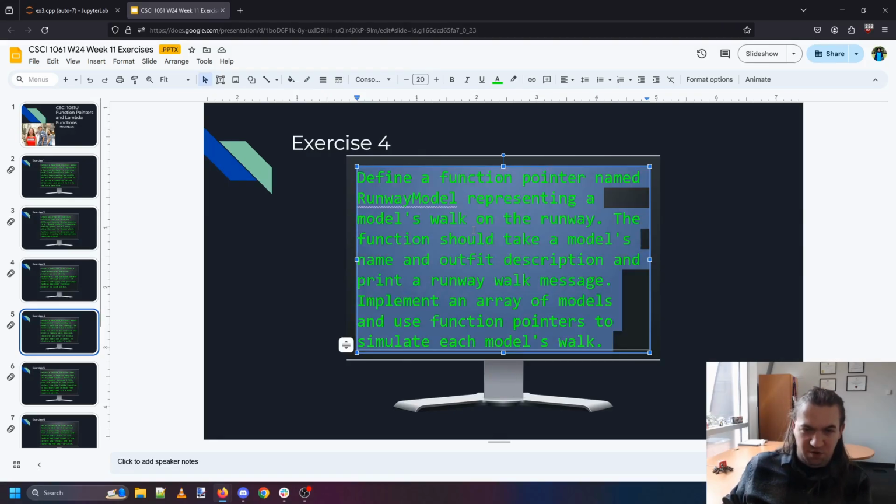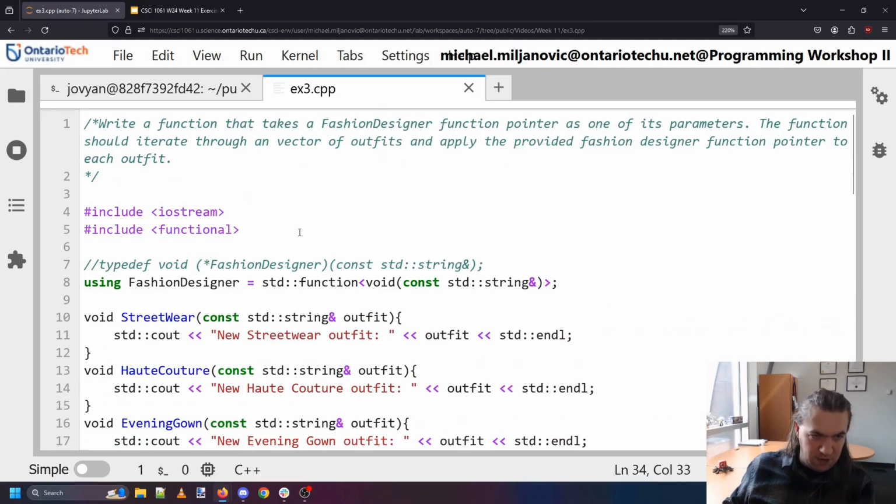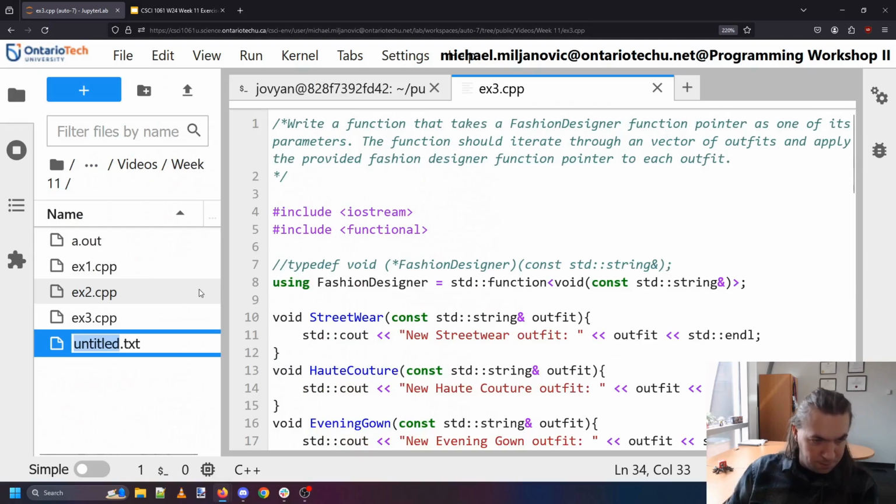Define a function pointer named runway model representing a model's walk on the runway. The function should take a model's name and outfit description and print a runway walk message. Implement an array of models and use function pointers to simulate each model's walk. Okay, so we'll probably need some new code for this. I think I'll actually just make a brand new file, ex4.cpp.